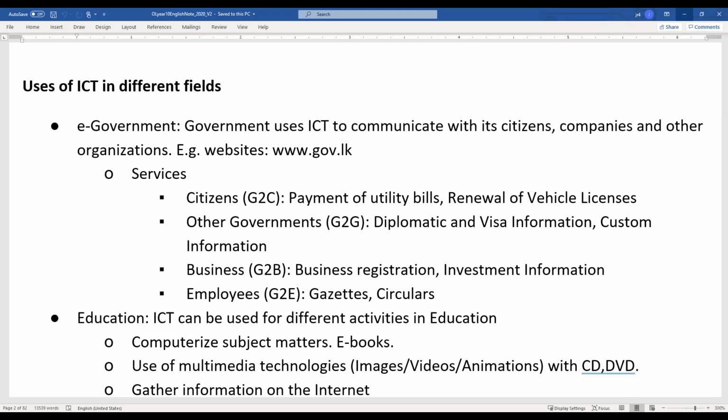Right? Examples are also given here for citizens: payments of utility bills such as electricity and water can now be done online. Renewal of vehicle licenses, revenue licenses we call it, that can also be done online. And for other governments, visa information and customs, especially when you import or export. So there is some information relevant to the parties. And for businesses, when you want to start up a business, you have to register it first. If I remember the rule, within 1 week of the start of your business, you need to register it. That is one of the services given by the government to businesses. And then investor information, if you have more money and are looking for investments, the government provides that information.